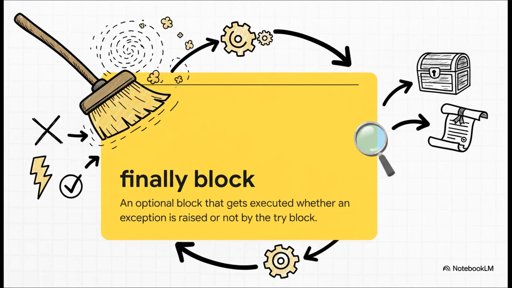And then there's the finally block. Think of this as your site cleanup crew. And the best part is it always runs. It doesn't matter if there was an exception or if everything went perfectly smoothly, the code inside finally is guaranteed to execute. This is absolutely critical for tasks like closing a file or a database connection, you know, the stuff you have to do no matter what.